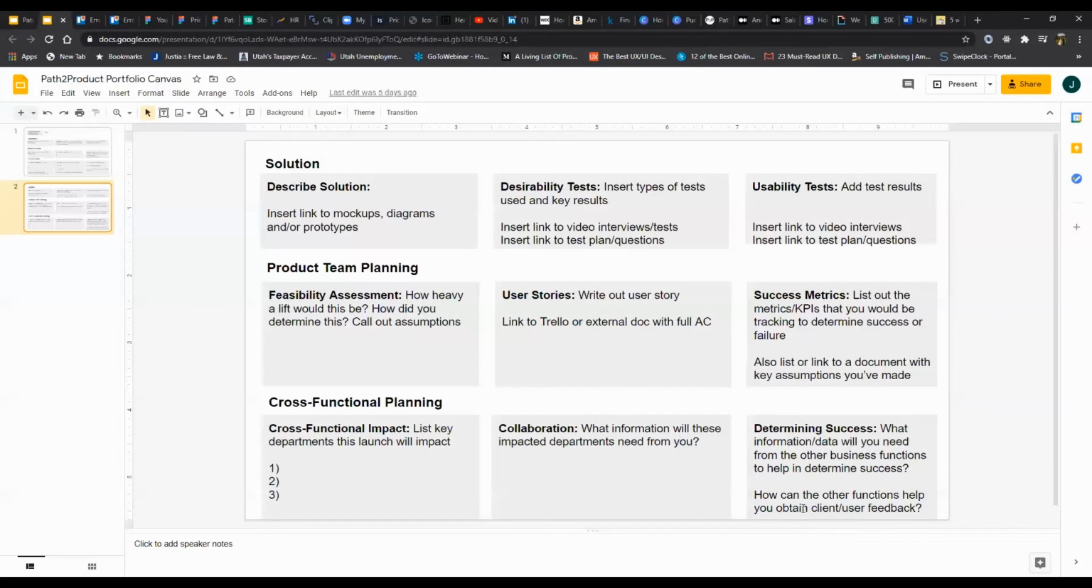And then the other thing is how can the other functions help you obtain client or user feedback? So that's what I was talking about before, whether it's through the sales process, implementation, user onboarding, support, anything around there. Talk through how you would collaborate with those departments to help you get the right feedback that you need to iterate and make more informed decisions after the initial launch. So again, this will probably require you to maybe put some bullet points and then link out to a Word doc expressing a deeper thought around that.